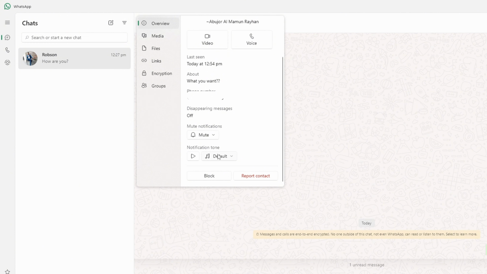Now, to set a custom tone, click this box and select whichever tone you like. You can hit this play button to hear the tone. Unfortunately, WhatsApp PC app doesn't let you use any third-party tone.